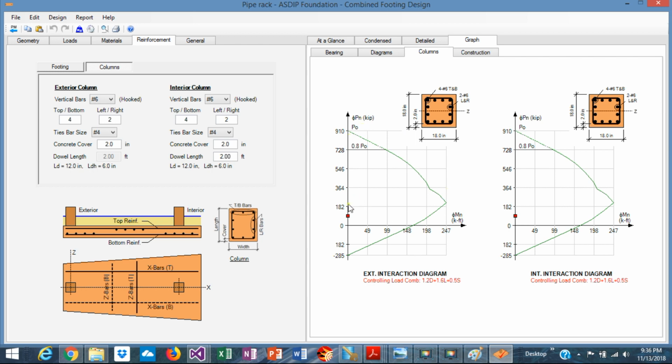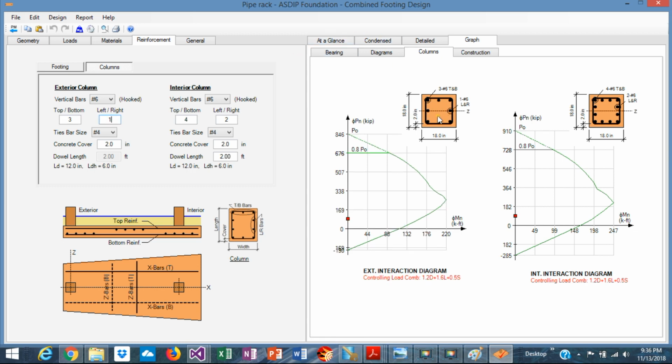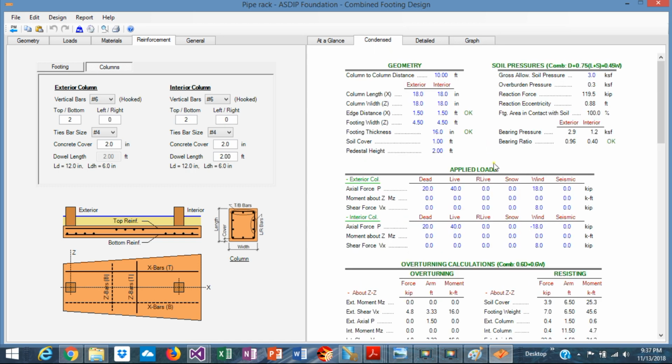Note that ASDIP Foundation creates the interaction diagram for the two pedestals. So in this case, the loads are quite low, so we can reduce substantially the number of rebars, maybe 3 and 1. So it would look like this, a typical pedestal, and the other one as well. 3 top and bottom, and just 1 left and right. Let's use number 6s and number 6s in both cases. And this is typically the interaction diagram of the pedestals.